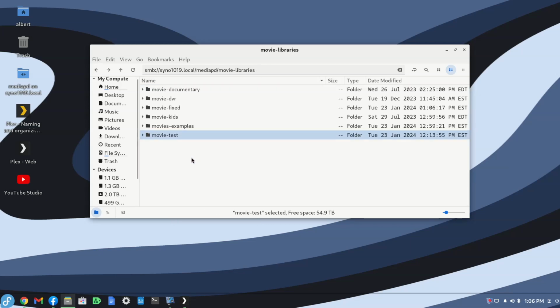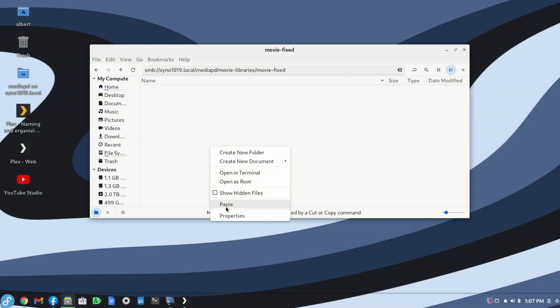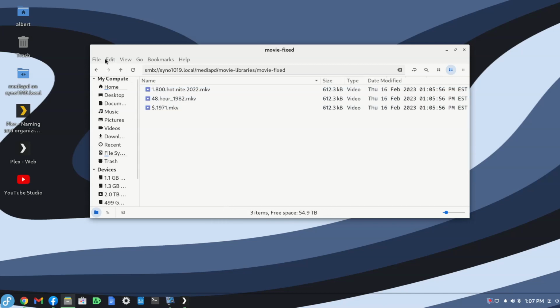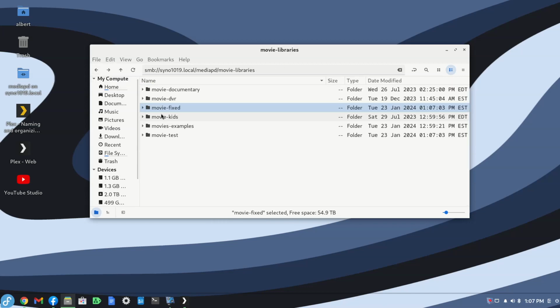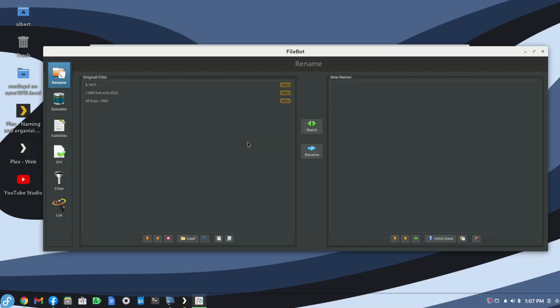And you can actually use a temporary directory to do what I'm doing next. I'm just going to a finalized directory. So I'm going to paste them in here. And then I'm going to right click and open that folder with Filebot.